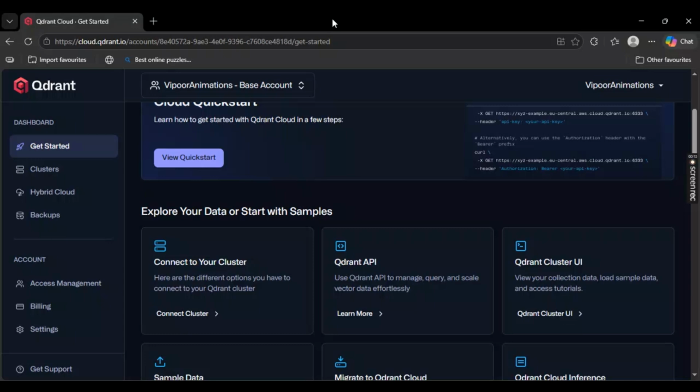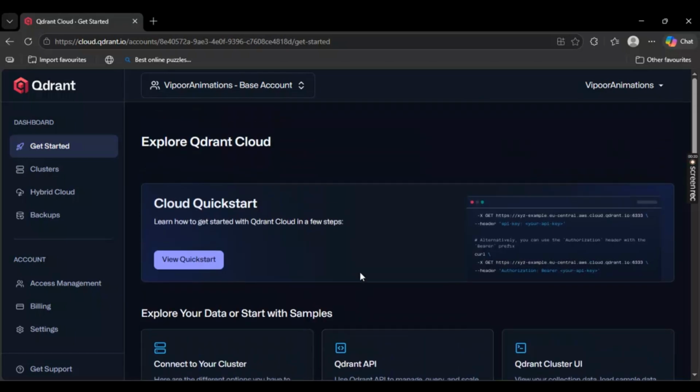Now, first things first, simply open up the Qdrant application or the website. We have also created some videos regarding Qdrant, which are available on our channel, so make sure to watch that. Now once everything is done, on the leftmost side you should be seeing dashboard, and right beside get started you should be seeing clusters.